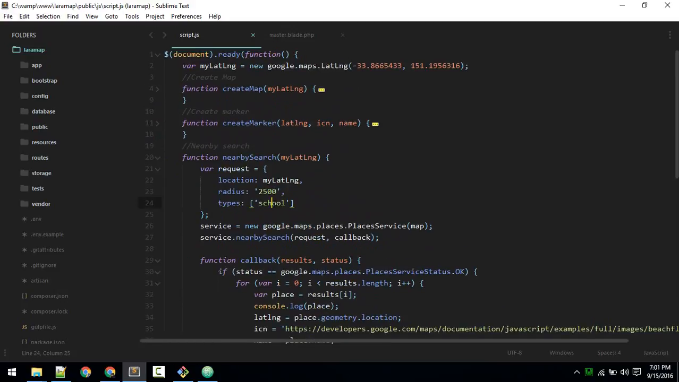You can also make this dynamic by passing types here. Okay, type, we'll use type here. So now this is okay for now.